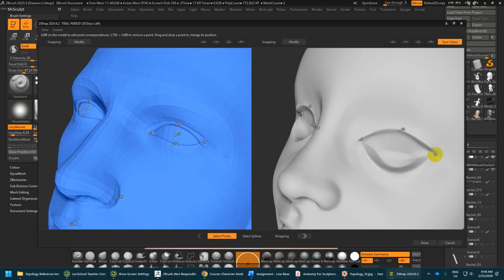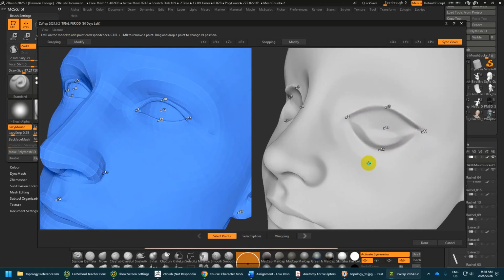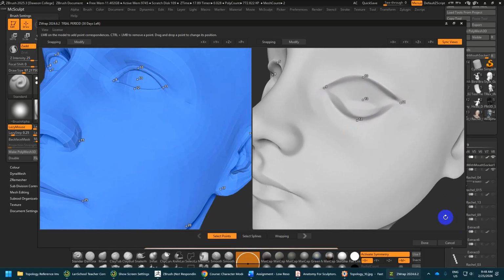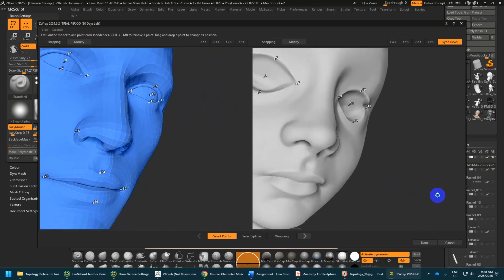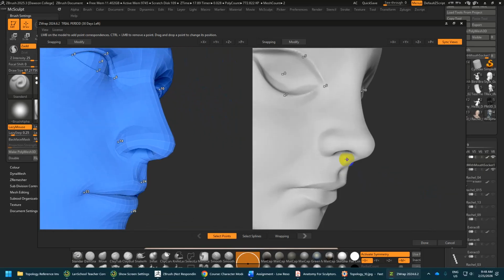I find the more points you get, the more accurate it is. But sometimes I've just done it with a couple of clicks, a couple of points, so it's easy to test when it's just really simple. Where am I going next? The side of the nose.